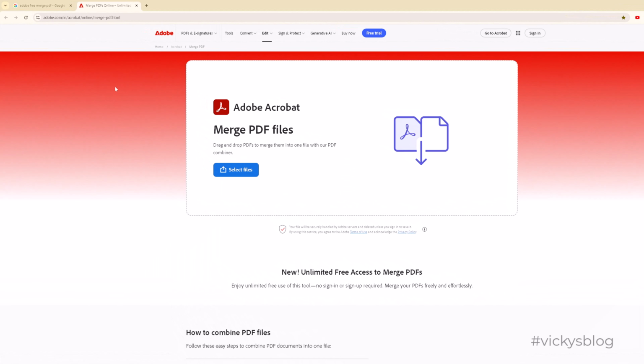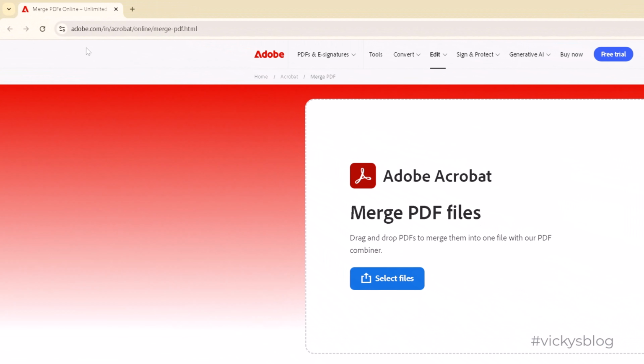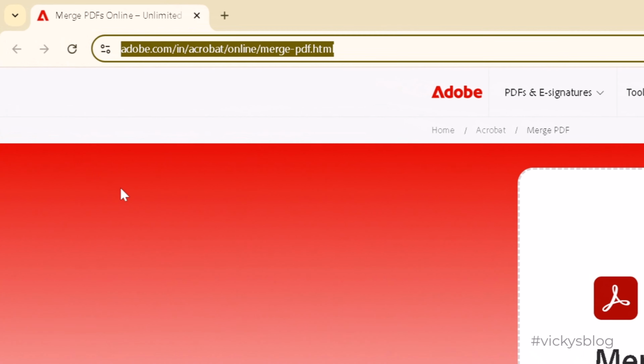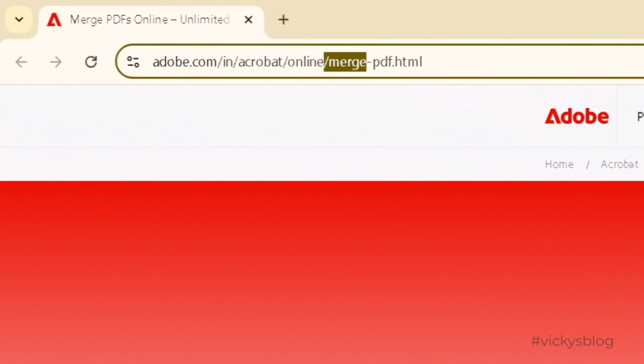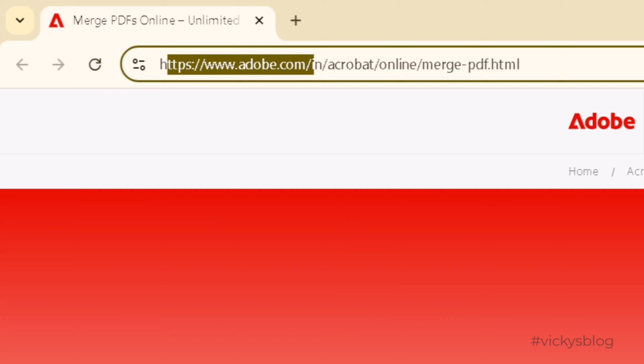So that is a free tool online. You can go to this URL. I'll be providing the link in the description. mergepdf.html, you need to go to this website.